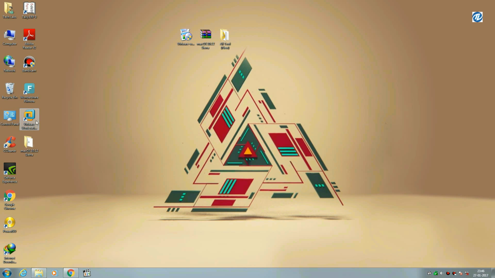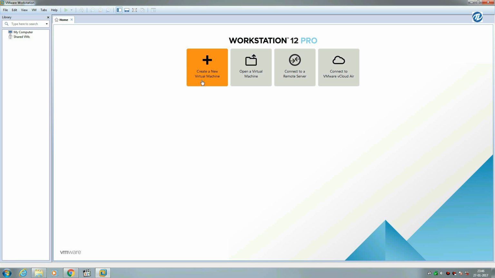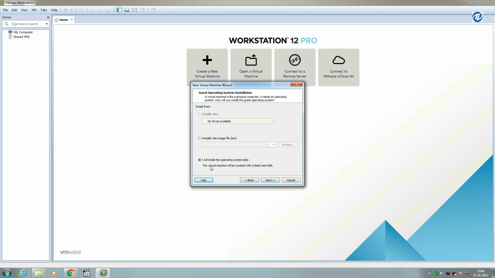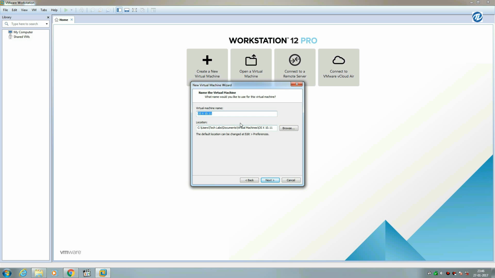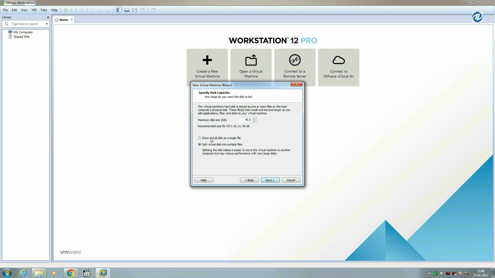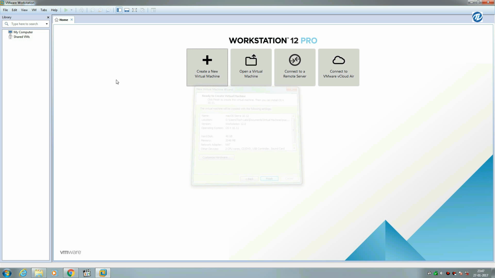So guys, after unlocking VMware Workstation, open VMware Workstation and click on create a new virtual machine. Click on next and select I will install the operating system later, and choose Apple Mac OS X and version OS X 10.11. Now you need to type the name of the virtual machine. You can type any name, but for instance I am typing macOS Sierra 10.12, and click on next, choose store virtual disk as a single file and click on finish.